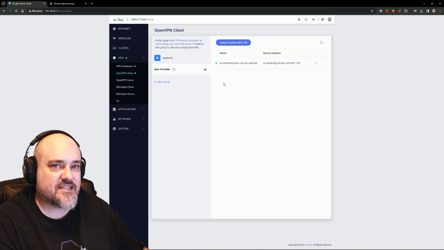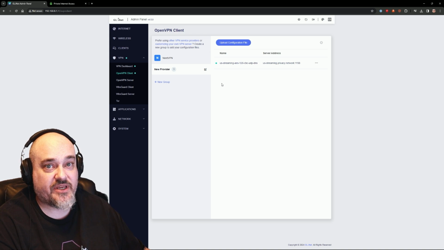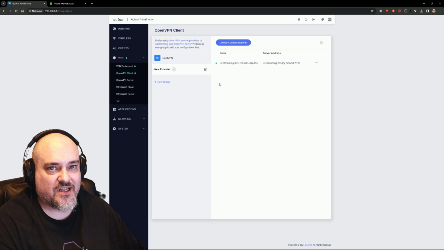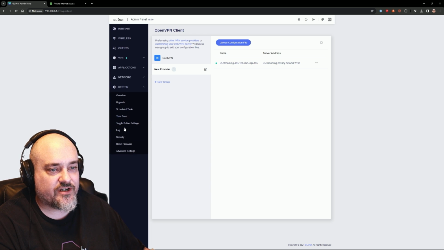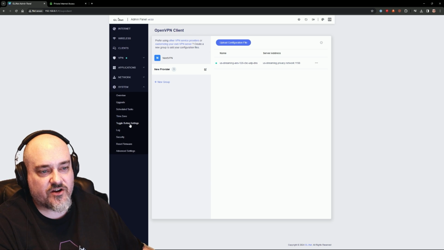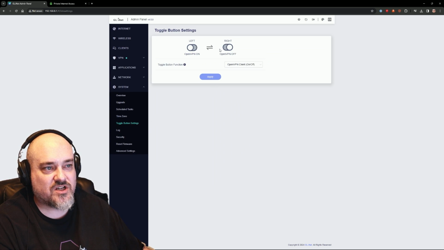So any device that connects to our travel router will be automatically piped through a secure VPN. You don't need to set VPN clients up on all your devices, etc. This is one device, does it all. And as we talked about earlier, over on the toggle button settings, we can now toggle VPN on and off because we have it set to OpenVPN client on and off.